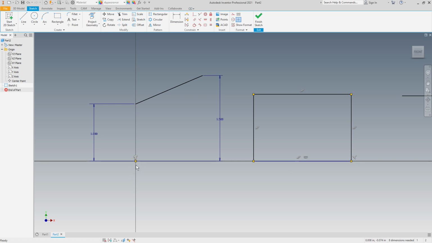So this means that this point has a constraint to that line. If I have to move this part, I have to go back in here, find that constraint, click on it, and delete. Now after I delete that constraint, I can move this up and down. Then I can apply the dimensions in here if I want to.